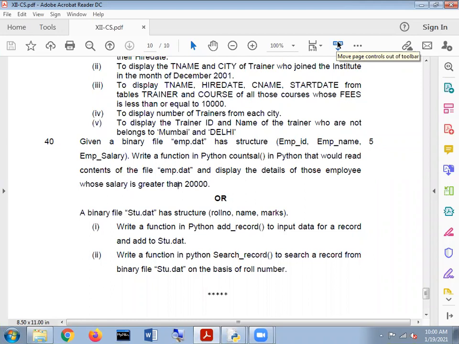Today, as per your requirement, I'm going to begin with the concept of how we are supposed to attempt a 5 marks question related to a binary file.